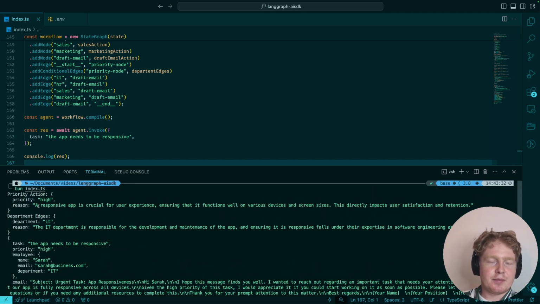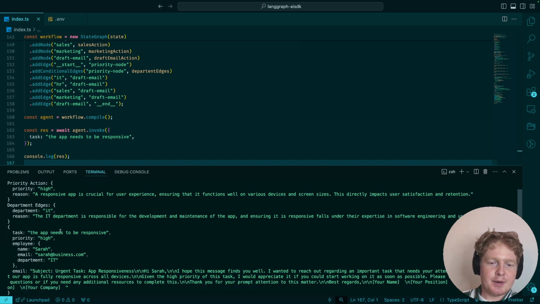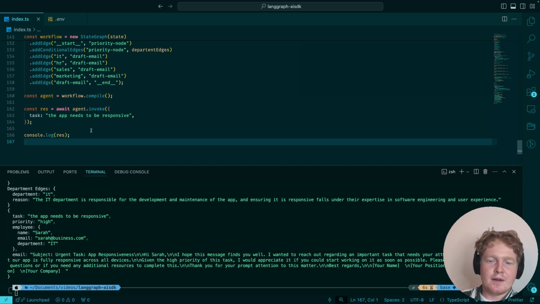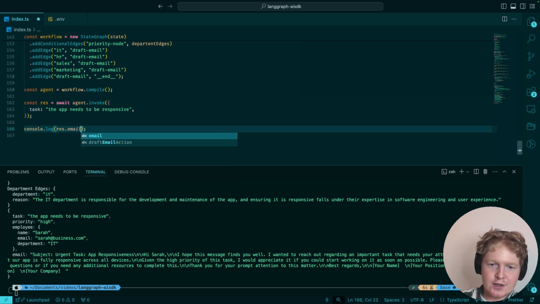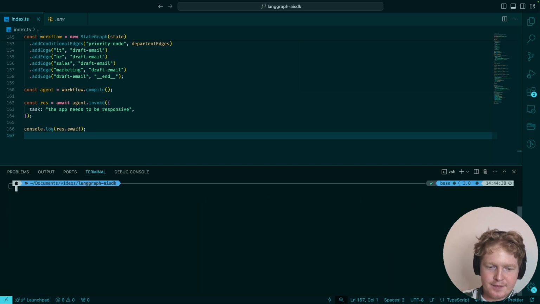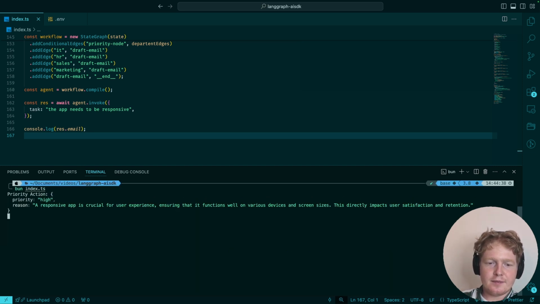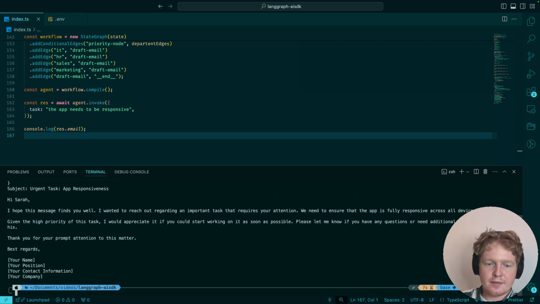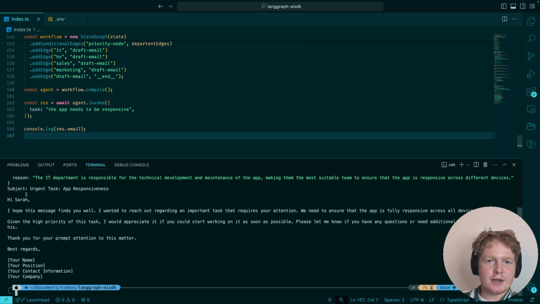So it chose the priority high because it's crucial for the user experience. Then it says it's the IT department, and then it created this email. As you can see, the result of this agent invoke is going to be the state at the end. So we can also just get the email logged out. It's maybe a little bit nicer to read. Let's try again. Okay, now we can read it a little bit better. And yeah, perfect. It works perfectly fine and it drafts us our email.